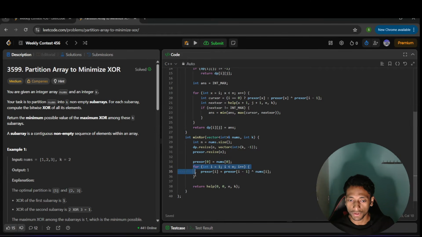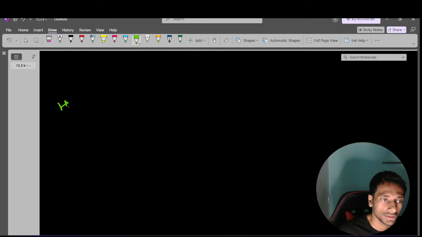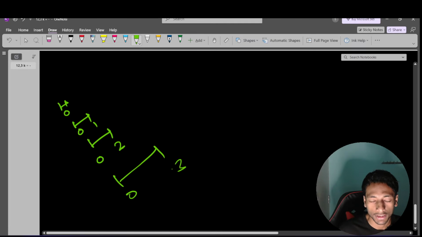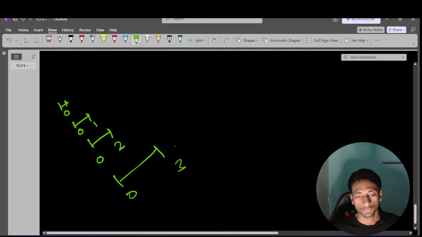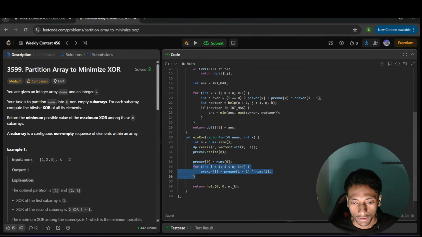Got it? So after this for loop, I can easily say that for 0 to 0, 0 to 1, 0 to 2, 0 to 3, we already know what the XOR value is for each range from index 0 to i. Correct? This will help me in the future.